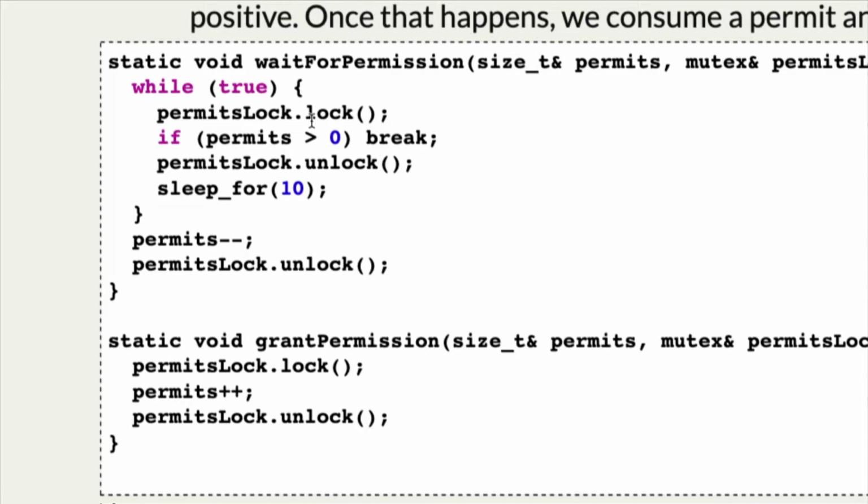Well, what if someone else came in and decremented after you checked? Then you would both decrement, and you'd be at -1 permits, and all of a sudden you'd be in a deadlock condition again as well. So again, even if you're just reading it.